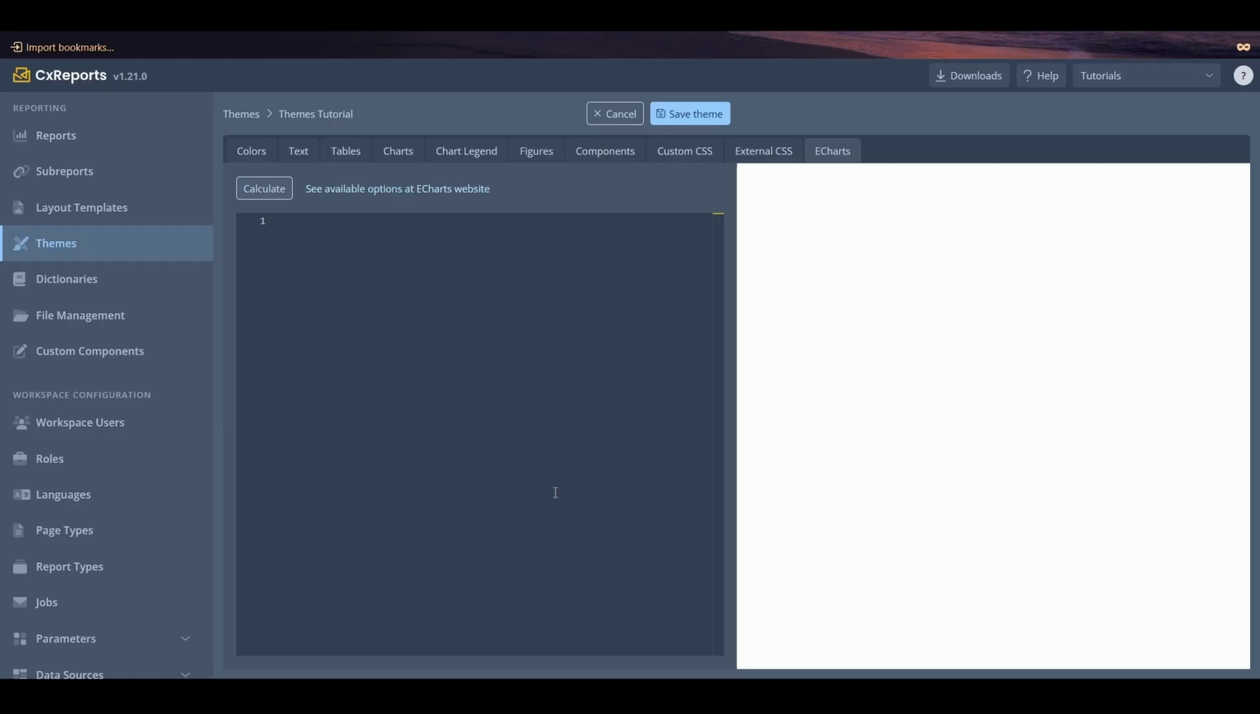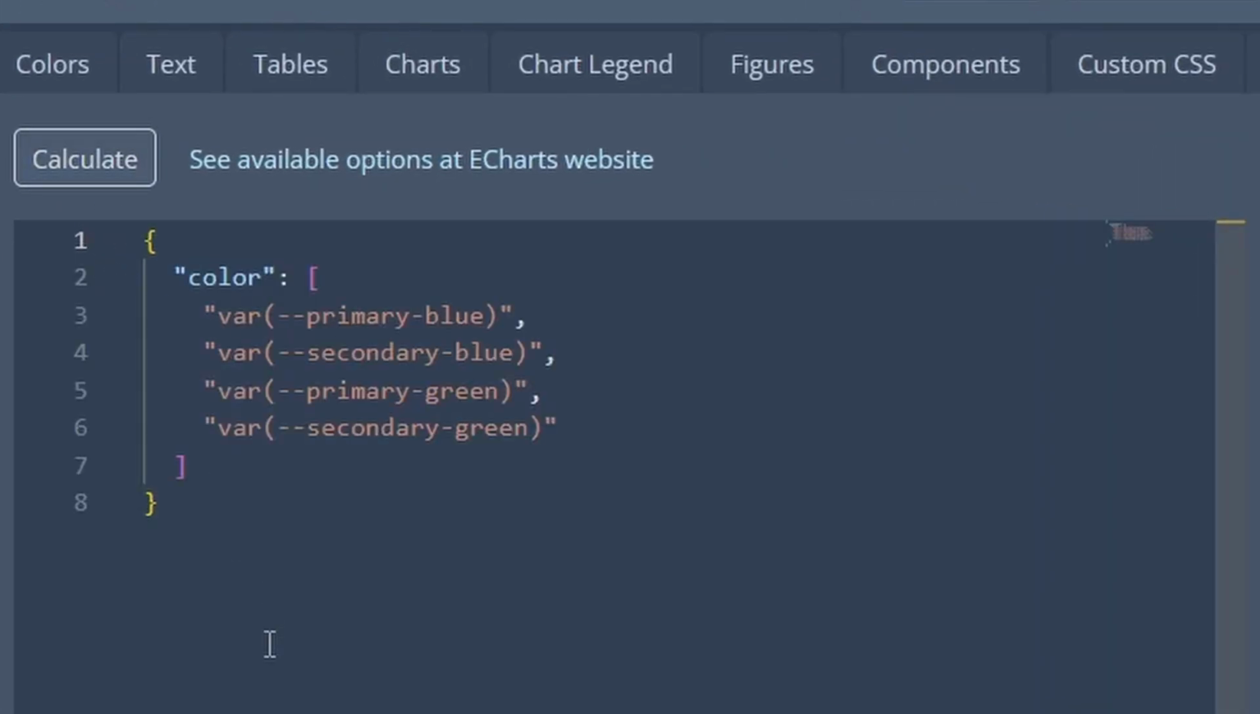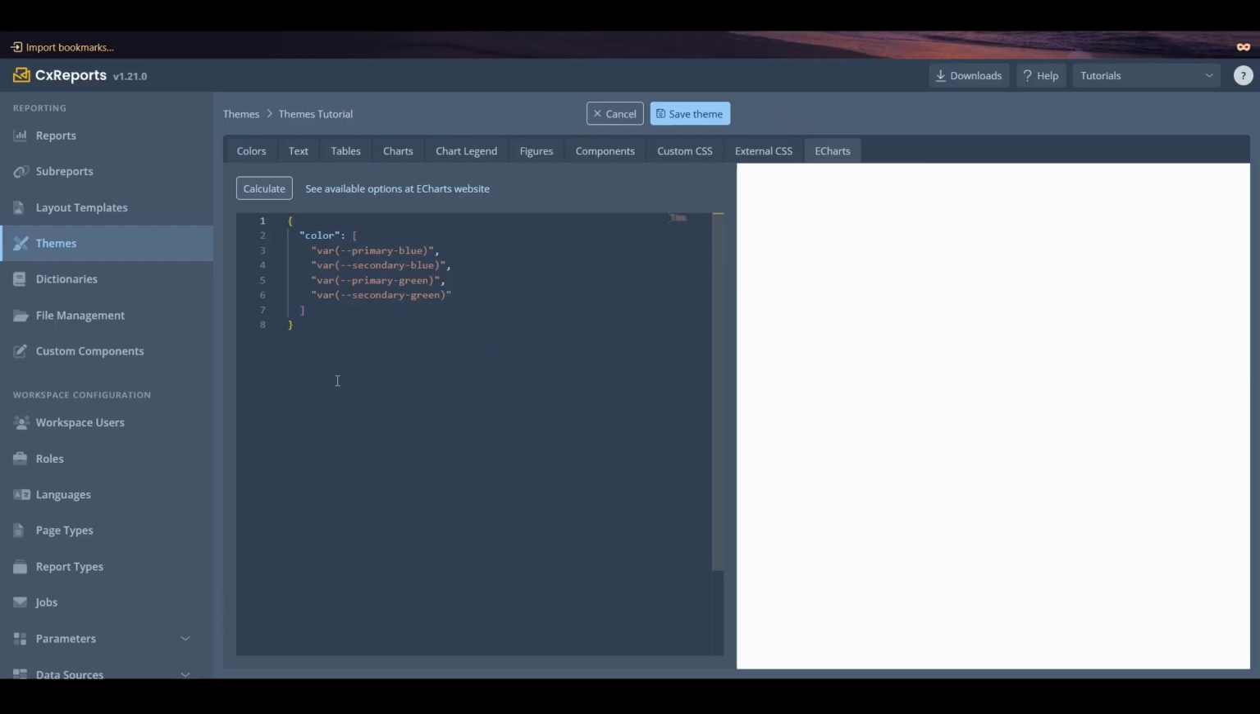First, there's a Calculate button that automatically generates an eCharts theme based on your other theme settings. This is a great starting point. Then, you have a JSON editor where you can fine-tune the eCharts theme configuration. This gives you access to all of eCharts theming capabilities. There's even a link to the eCharts Theme Builder website where you can explore all available options and see examples.